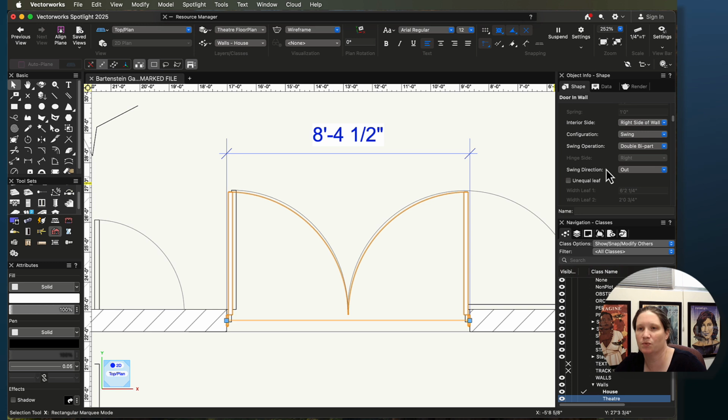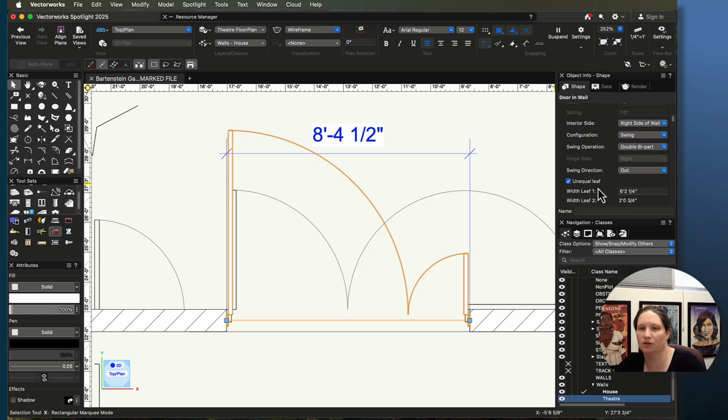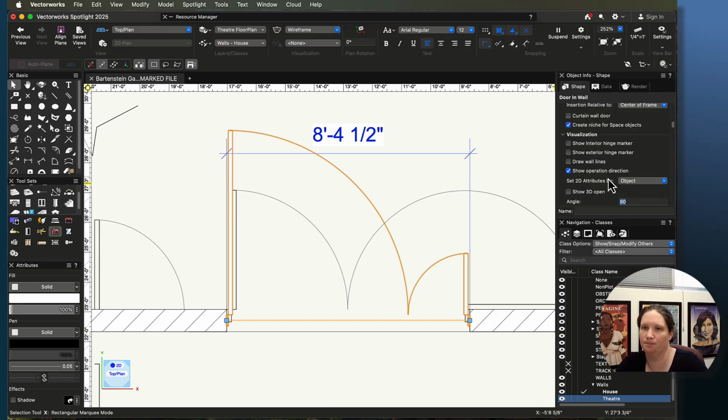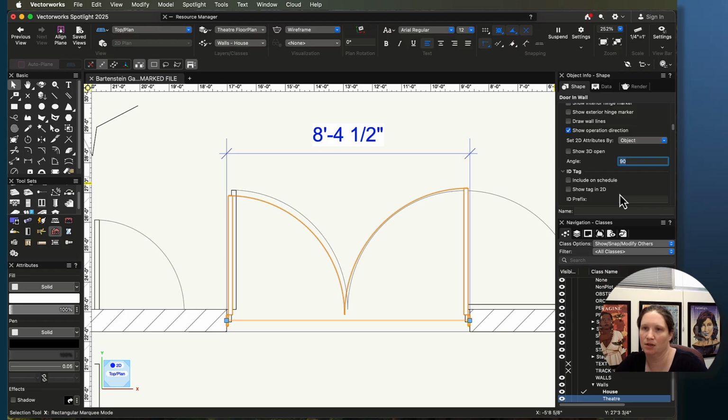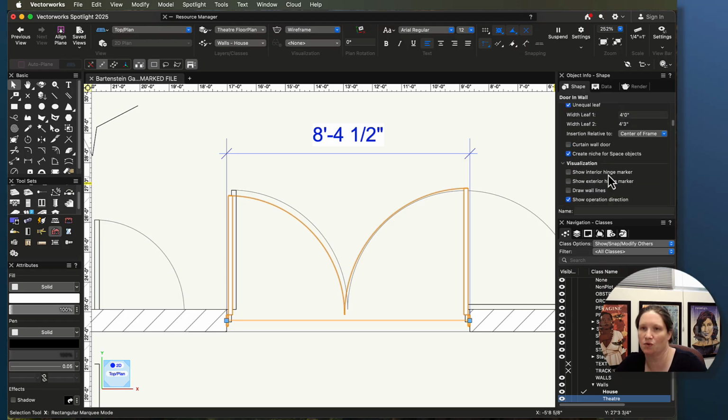I'm going to switch it to unequal leaf, even though they are equal leaves, but I'm going to do that for a reason. Let's just kind of play that game. That should allow me to control one leaf independent of the other, in theory. But that may not be true.